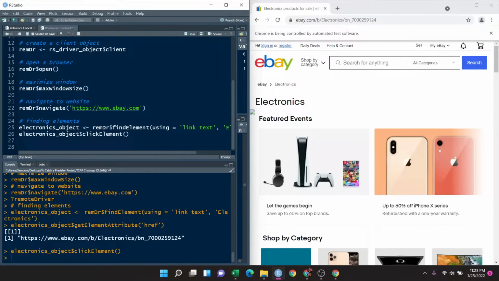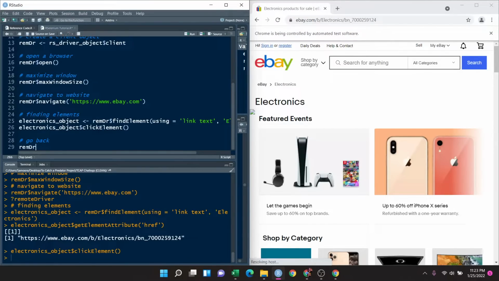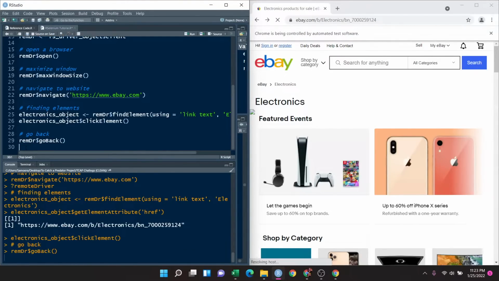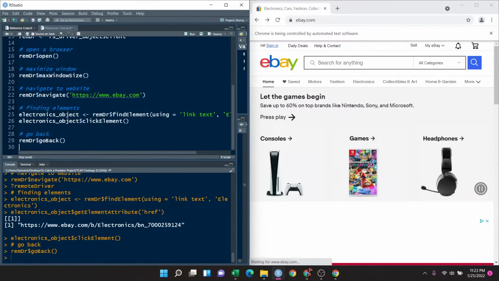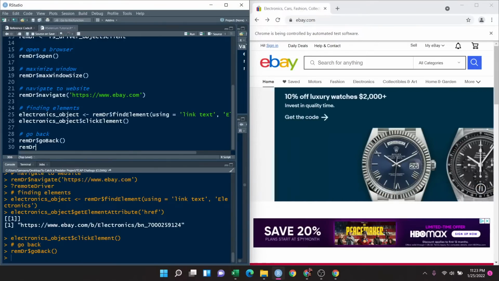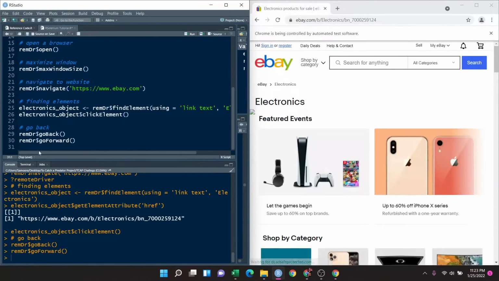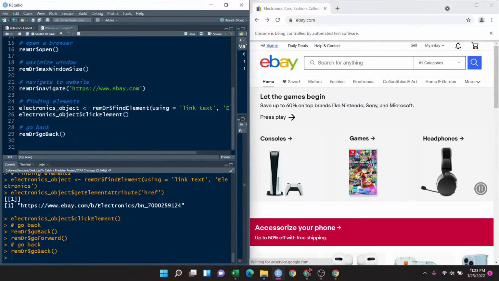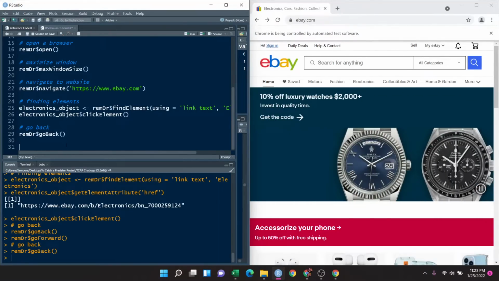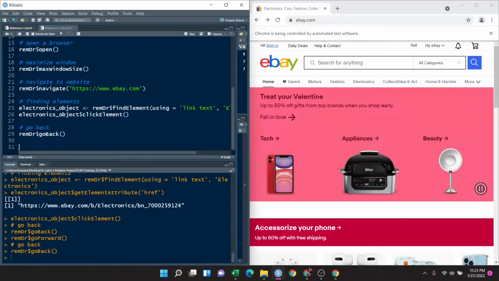Now if we want to go back to the previous page, we can obviously do it manually, or we could do it through Selenium code. The way to do it is by accessing the client object and using the go back function. If we run that, you can go back, and you can even go forward as well, but we're not interested in going forward. We want to go back to the home page, and there we are. Okay, so you get the idea here. You can click on some elements, you can navigate through the web page.